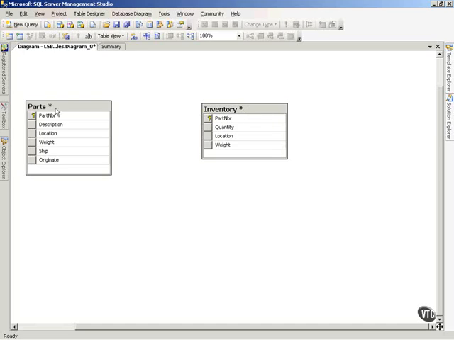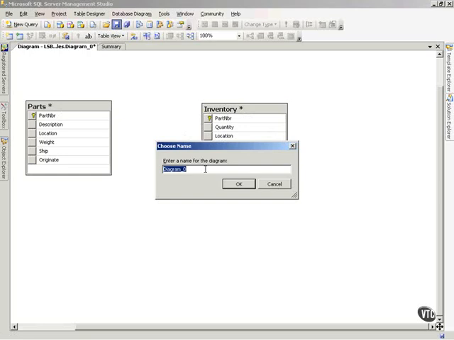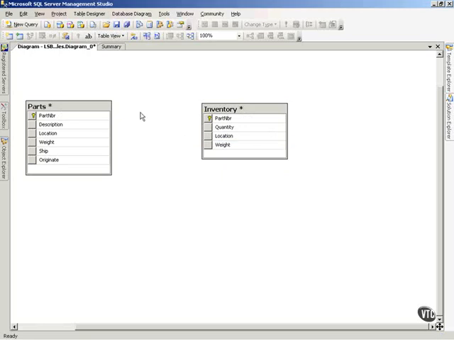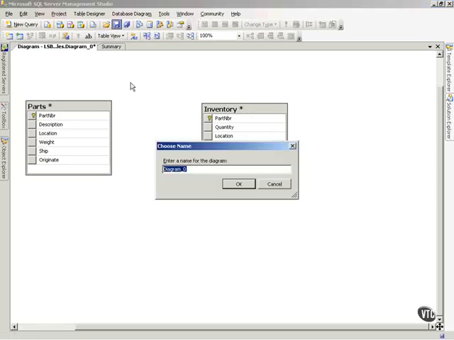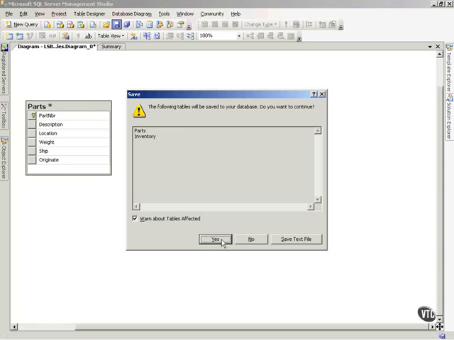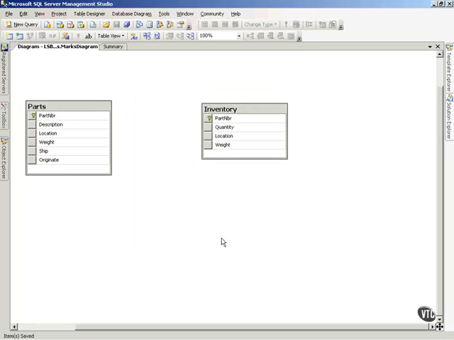The asterisks on either side of the table tell me that something needs to be updated on the tables, okay? And so I'm going to save my diagram, and I'll call it Mark's diagram. And notice it's saying the tables need to be saved. And so I click on it and notice the asterisk went away. My tables have now been saved. I am actually making changes to the tables here. You need to be aware of that. This is my primary key and this is my foreign key.